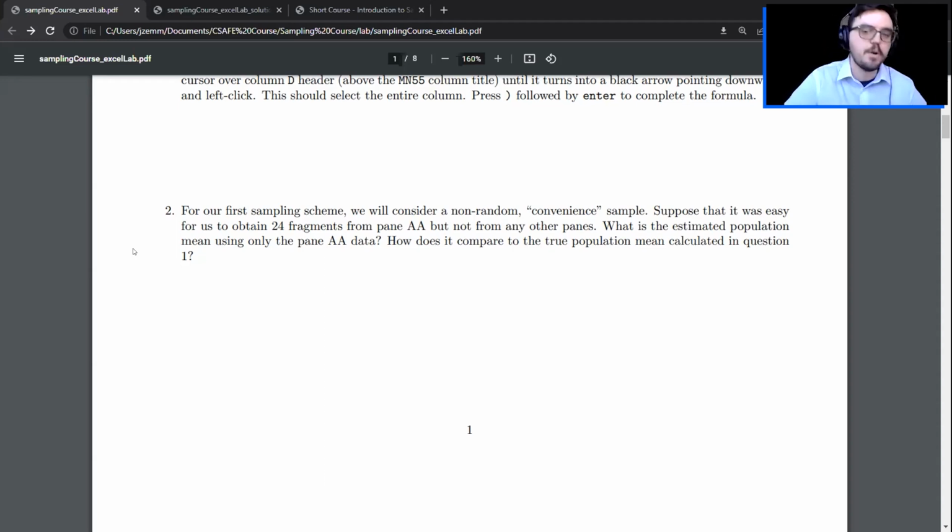So in this case, let's suppose that it was easy for us to obtain 24 fragments from pane AA, but maybe none of the manufacturers were willing to part with more than just this one pane, okay? And so all we have to work with are these 24 fragments. And then we ask the question, well, if this were our sample that we obtained based on convenience, what would be the estimate of the population average? And then how does it compare to the true population average that we just calculated?